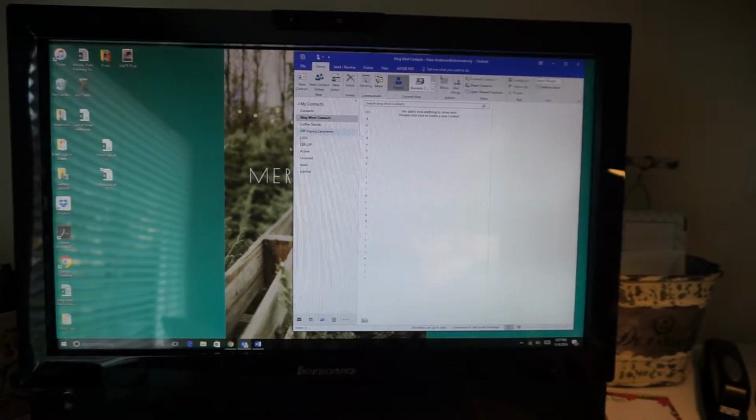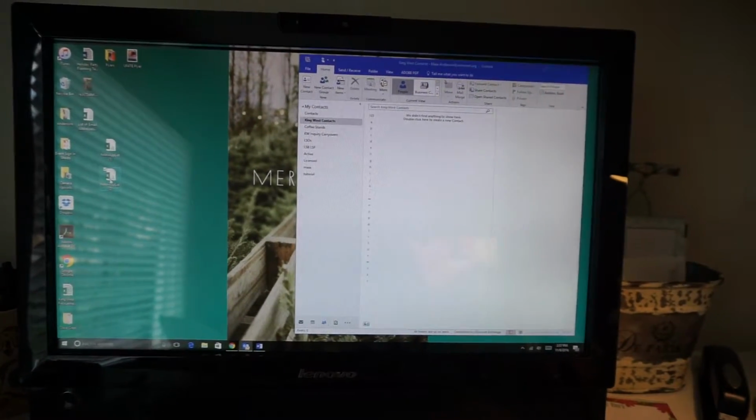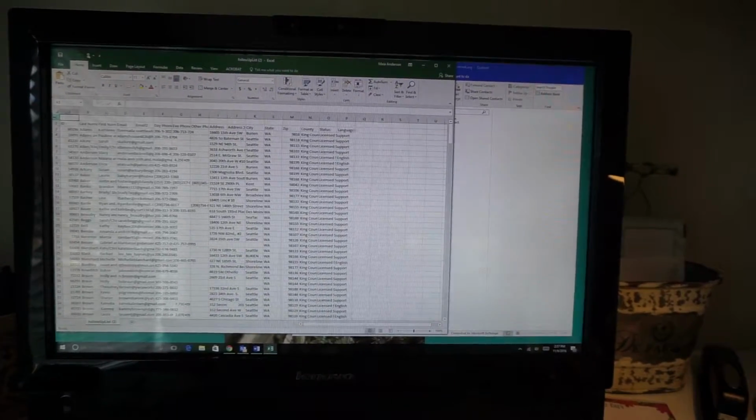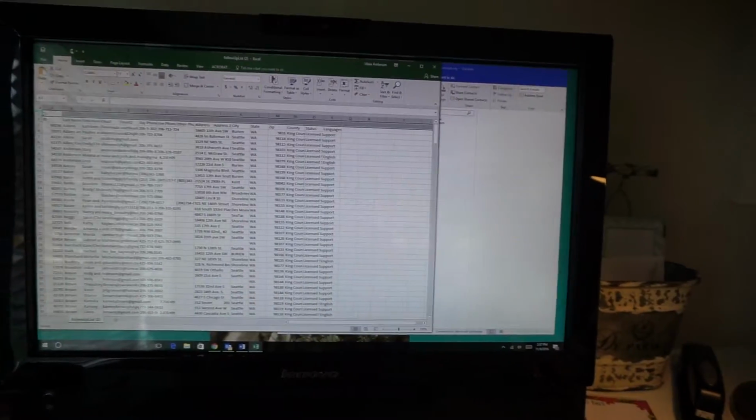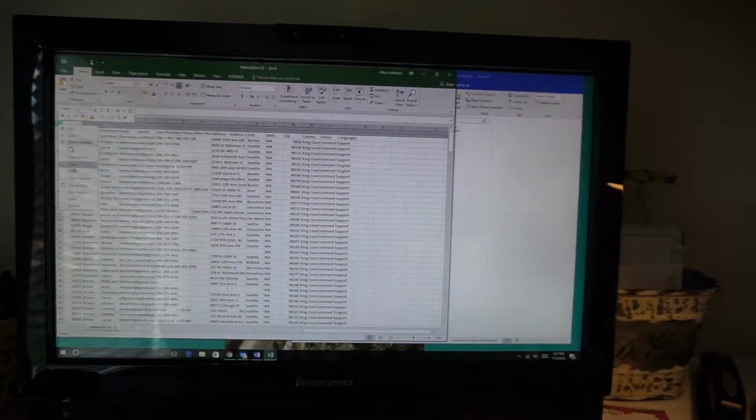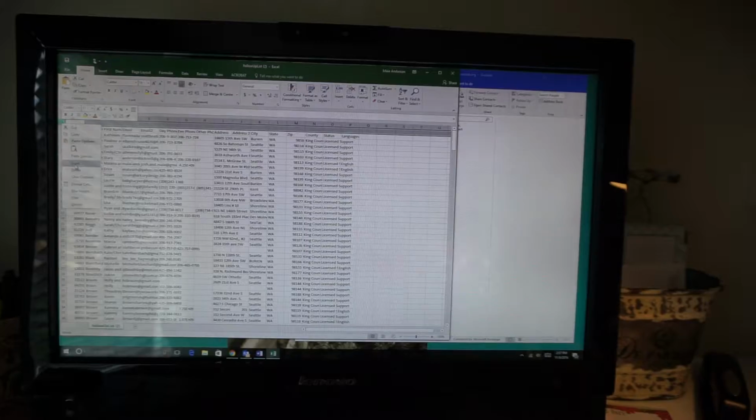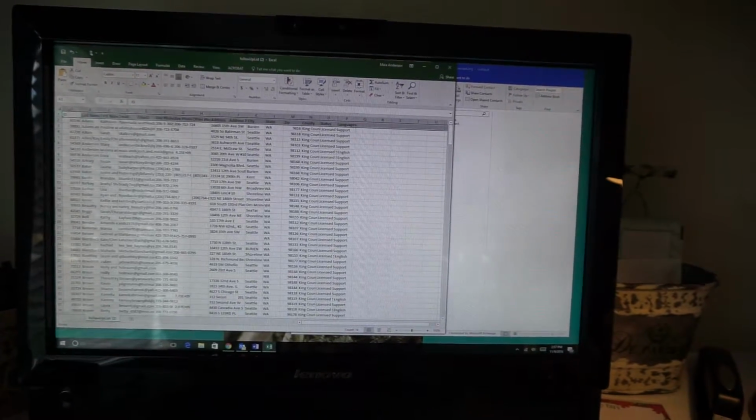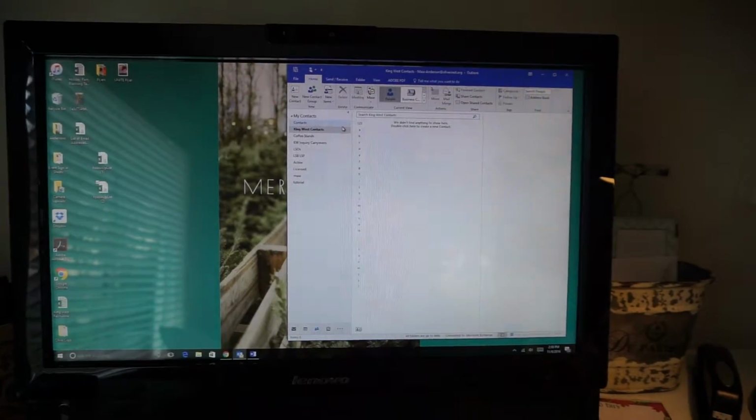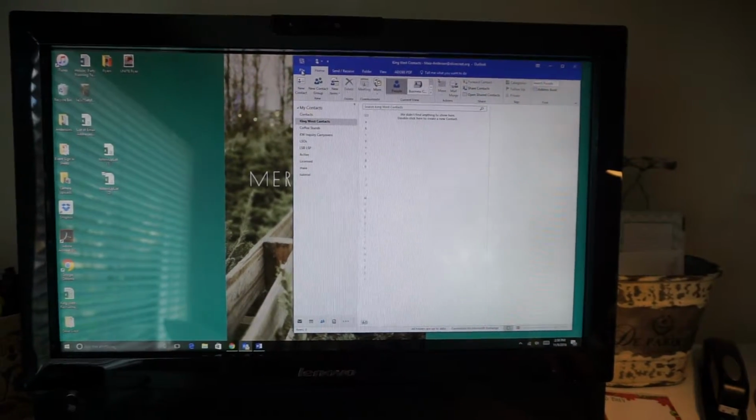So go back to your downloaded list, open that, and you're going to want to delete the first row because Outlook can't recognize a file to upload it if there's an empty field at the top. So you will just delete that entire row, save it, close it. Okay, now you can go ahead and try to do the upload.